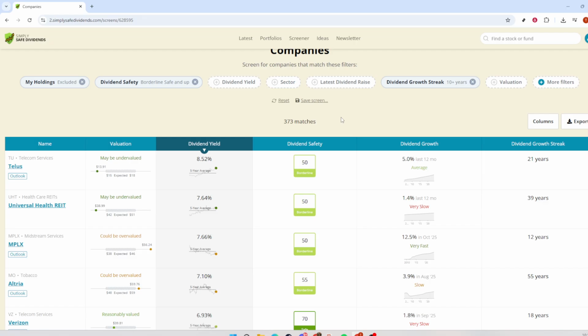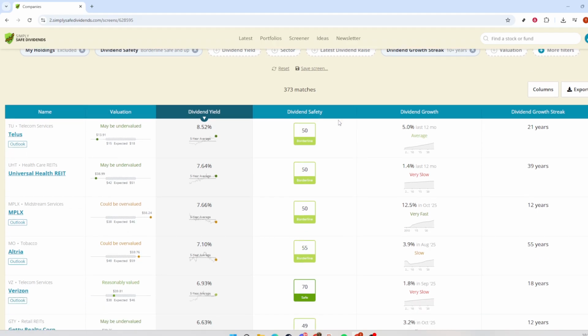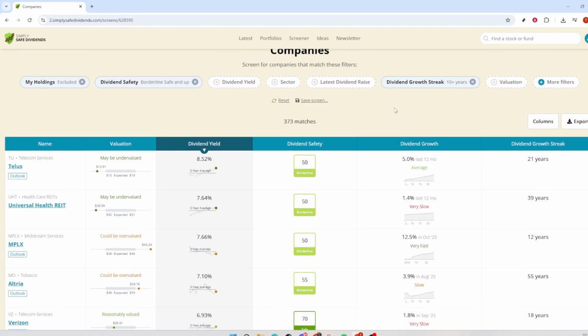A helpful tip here is to start broad and then narrow down. Begin with moderate ranges so you can see what's out there, and then tighten the filters as you get a feel for the results. If your screen returns too few names, loosen a filter. If you're seeing hundreds, dial in the ranges a bit more.